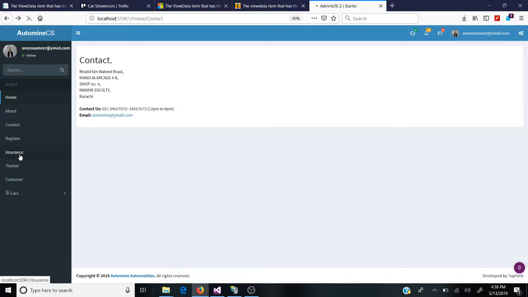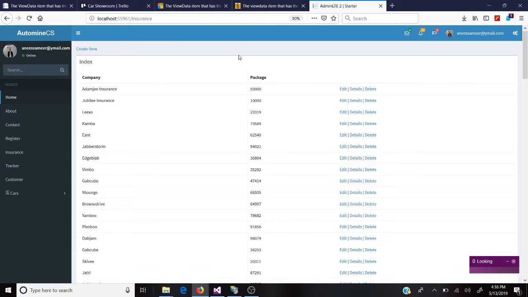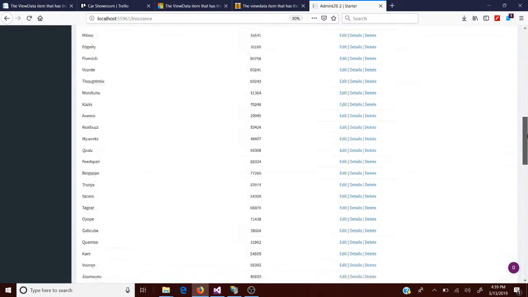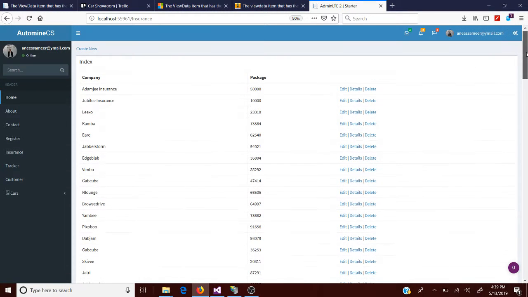I'll go to the insurance part over here. It's taking a lot of time. Okay, so as you can see, these are all the sample data of the hundreds of insurance companies in our database. It also has the packages. So let's say that the insurance company gives us a package of 10,000 rupees per month. I mean, that's just sample data. It's not real. We can even edit it.